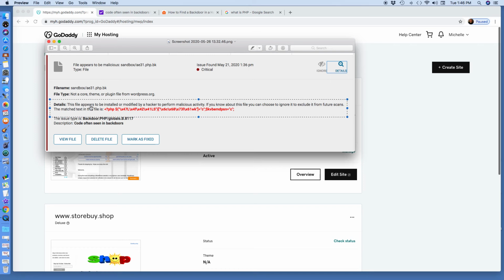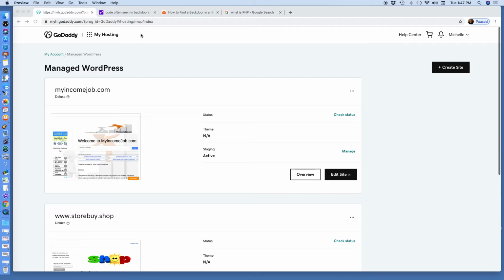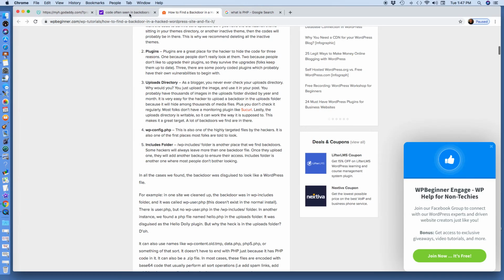It says the file appears to be installed or modified by a hacker to perform malicious activity. If you know about this file, you can choose to ignore it. I don't want to ignore it. I want to learn something here. And then it breaks it down. I'm learning. This issue type is a backdoor to PHP. And then it says code often seen in backdoors. Let me explain this to you.